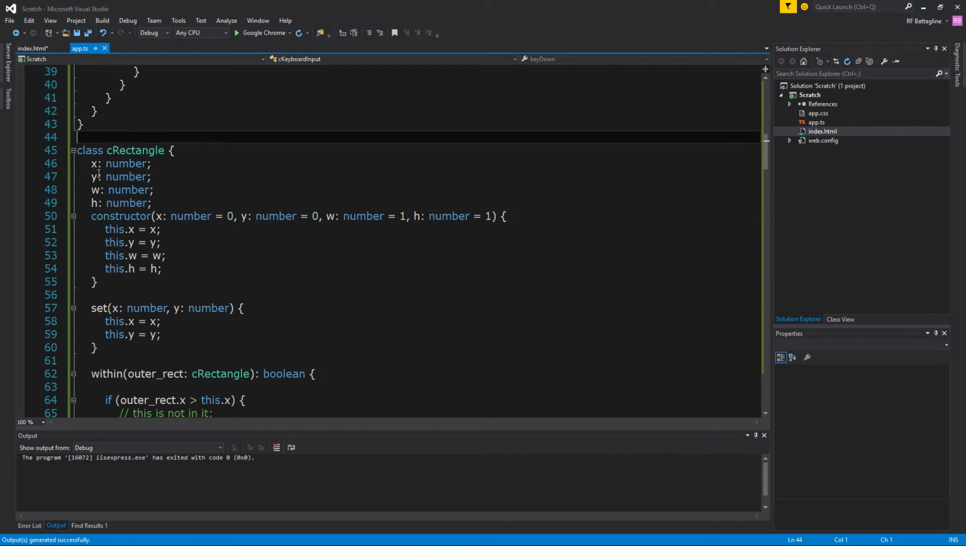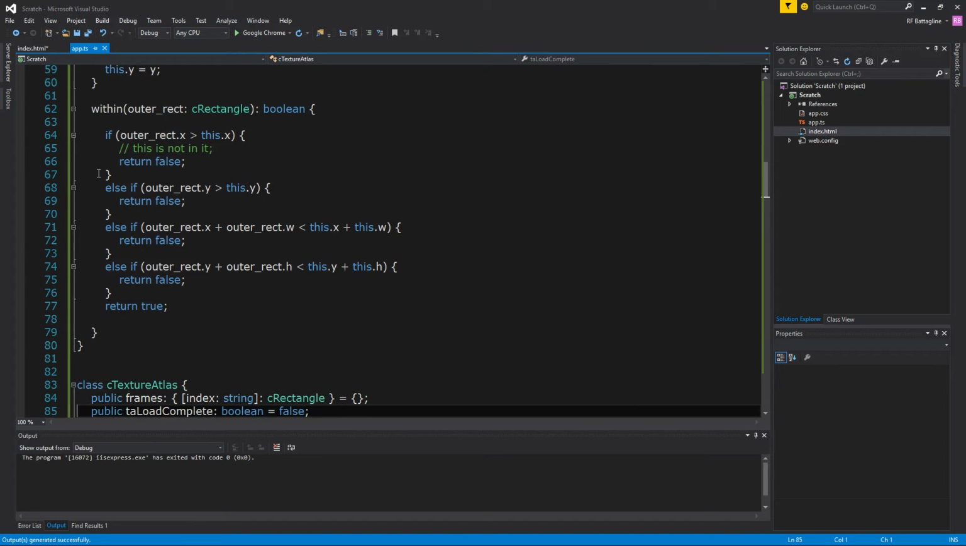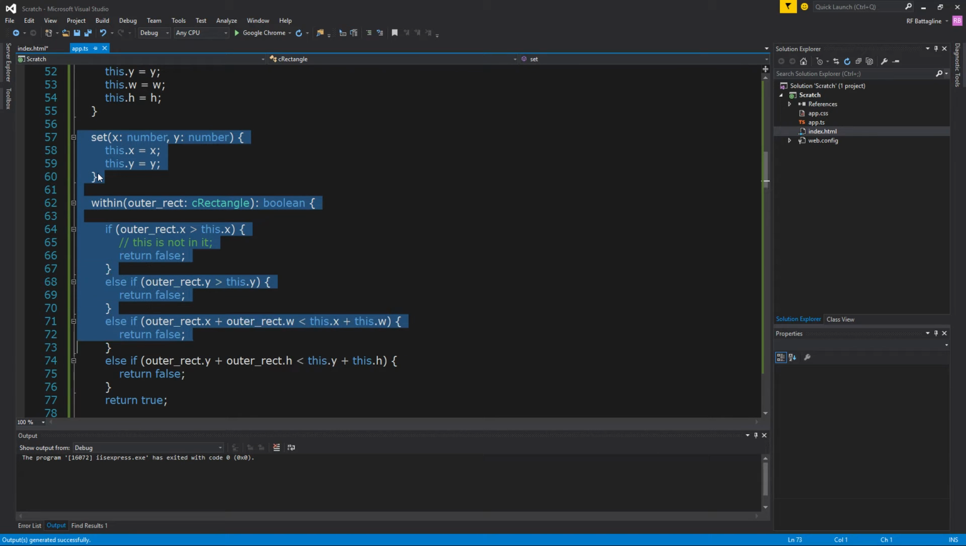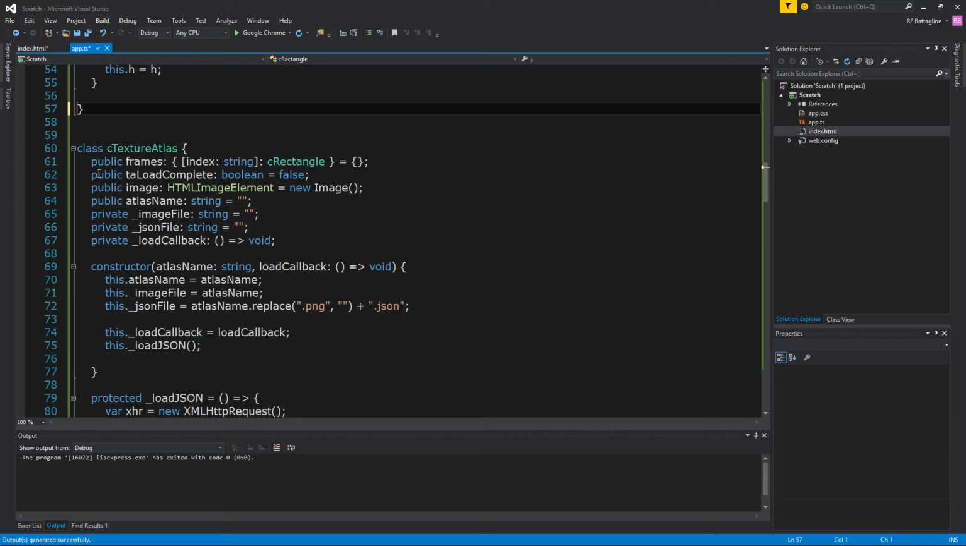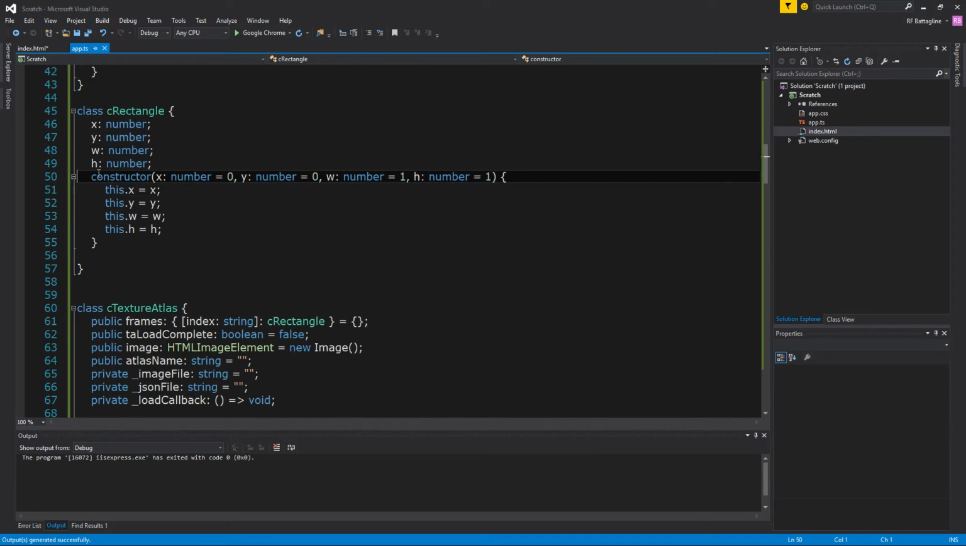So we have this rectangle, and it's just got x, y, width, and height. You create it in a constructor, and then you could set the x and y values here. Let's see, I don't think I need this within or this set x. I'm going to get rid of these because they seem like code that I was using from before. So this is a real basic rectangle. It's got an x coordinate, a y coordinate, a width, and a height, and that will define where in your texture atlas each individual frame is.